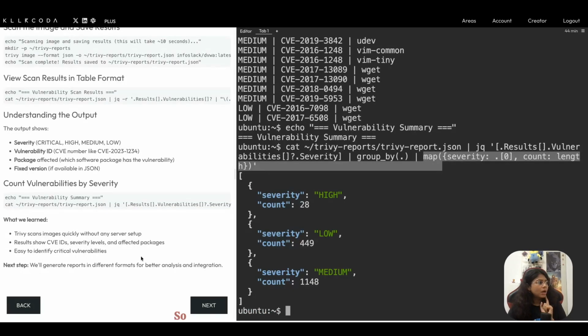So with Trivy, we understood that it can scan the container images and it will give me the severity, CVE ID, the affected package name, and the fixed version as well. Based on that, I can decide my priority in which order I would like to start fixing those packages.